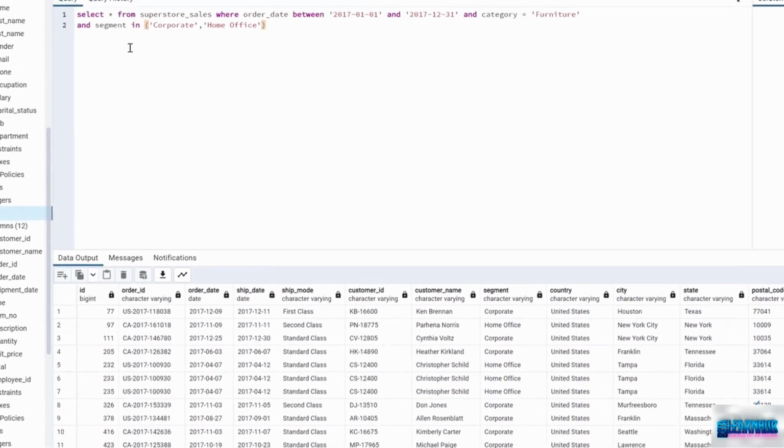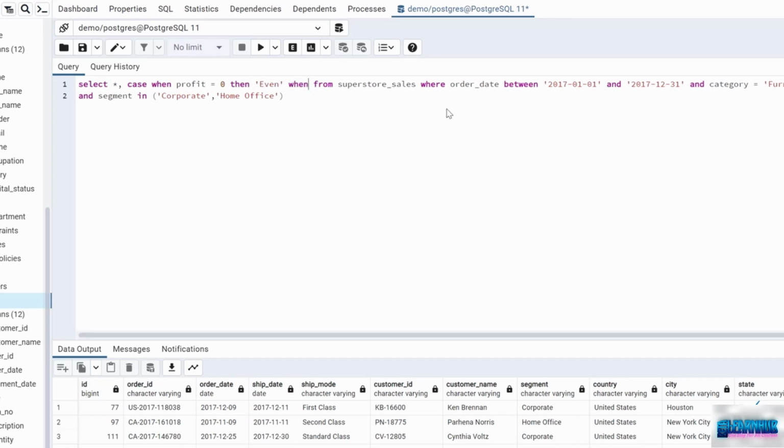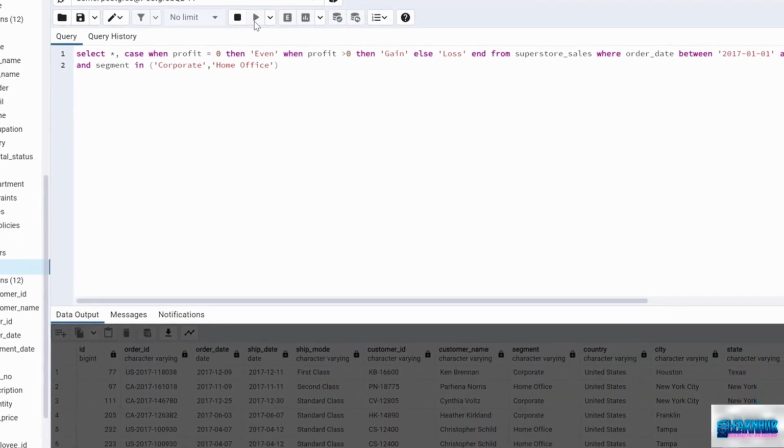All the filter criteria have been added. The last thing to do now is to add the derived field. On the current query, after the asterisk, type in comma CASE WHEN profit = 0 THEN 'even' WHEN profit > 0 THEN 'gain' ELSE 'loss' END. Then run the query.